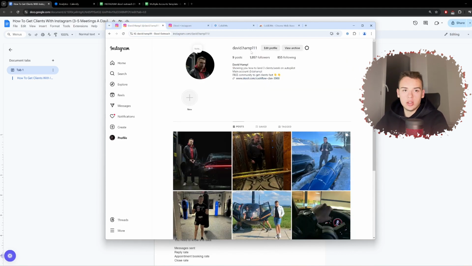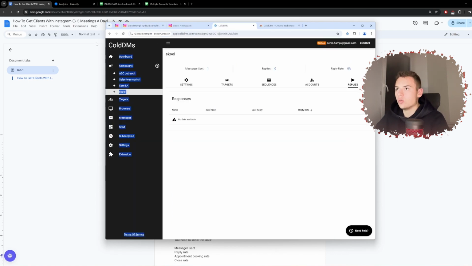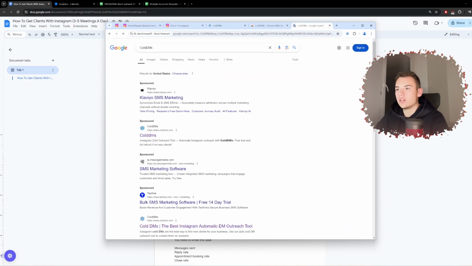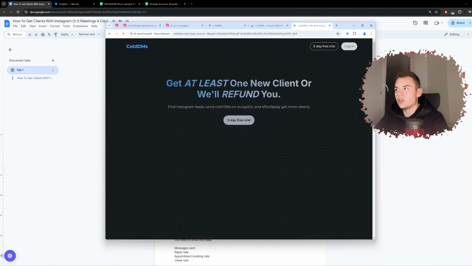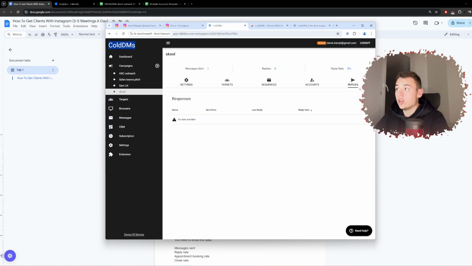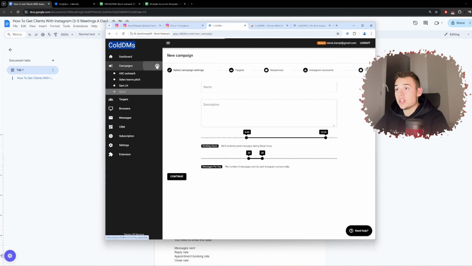Once you have your account set up and you want to start the automation tool, you just go to Cold DMs. I've already signed up, but you can just search for it, click on it, and once it loads up you can start a free trial, and then you can connect your account to it. And then let's start a campaign. Connecting the account is really simple. We're just connecting through the extension. There are tutorials on that, so I won't go over it, but it's really simple. But let's start the campaign.